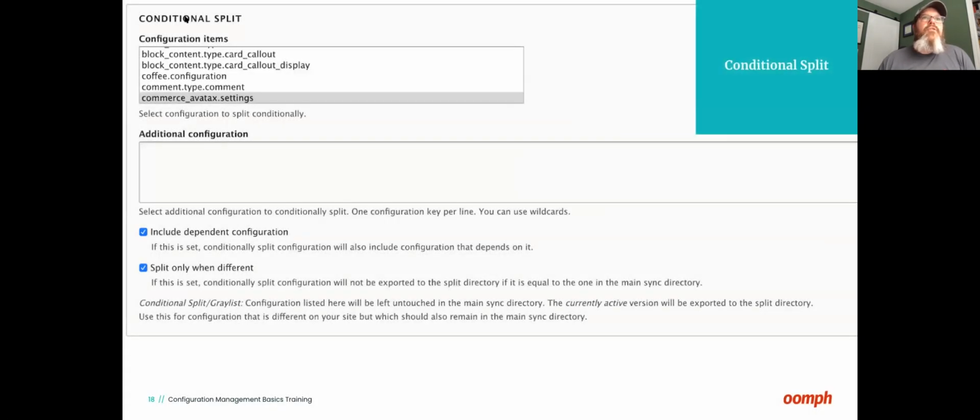So here you see the configuration screen for a conditional split. You have the ability also, I believe, with the conditional split to split out specific entries in the configuration as well. So if there was just one line in the configuration file you wanted to split out, you could do that too. Admittedly, I don't have a ton of experience with that, because usually we just use a conditional split on the whole config file as opposed to just one line in it.